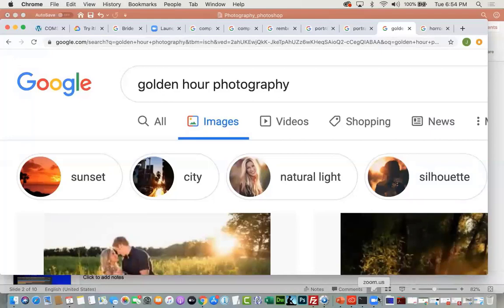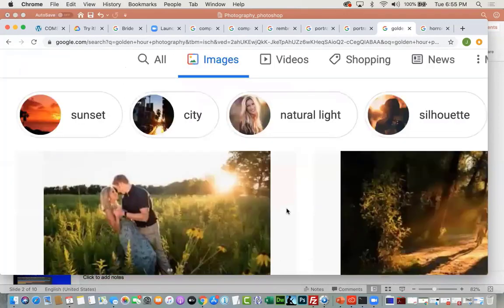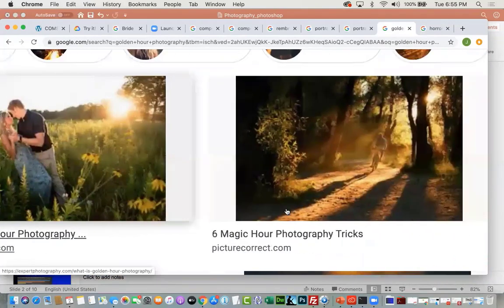So I actually have a picture here. Let's see if I can find it. I'll show you after. That's okay. I'll show you some stuff after that I took to show you how that works.